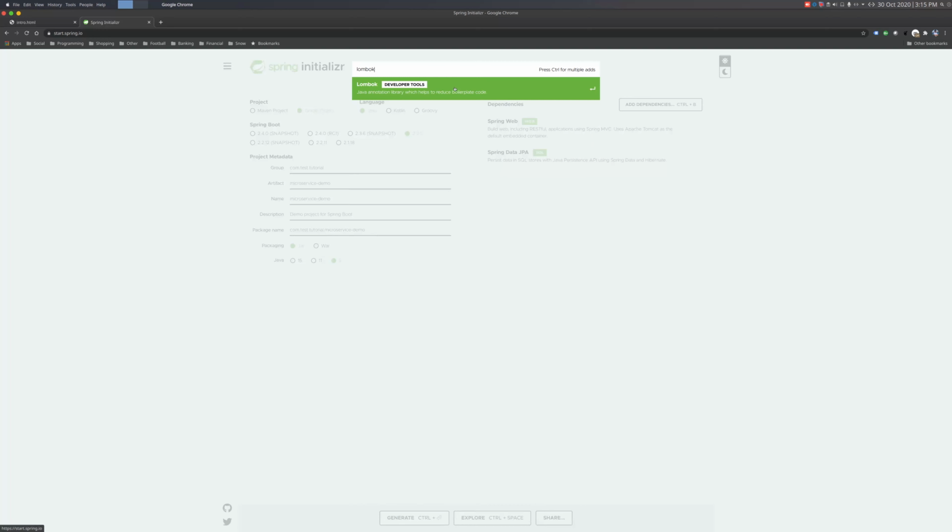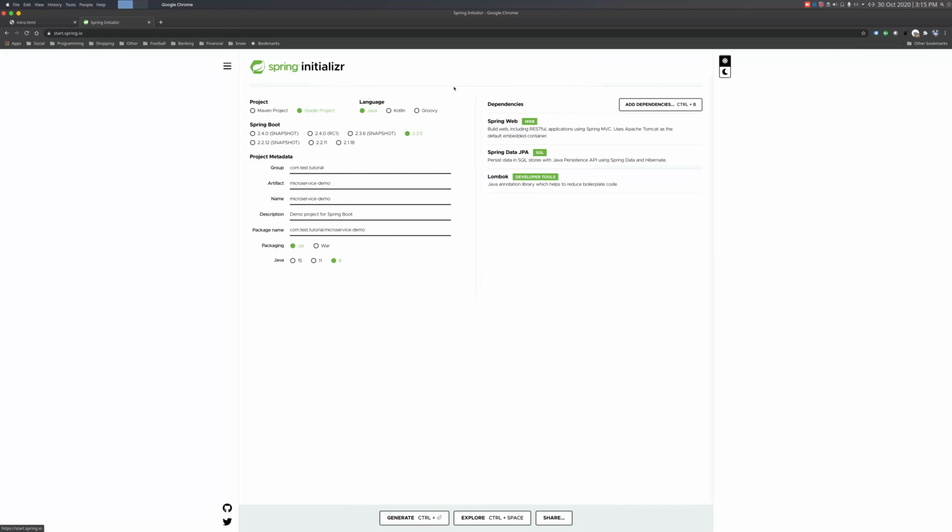Lombok is a developer tool which will reduce boilerplate. If we use that, we don't need to create the getters and setters. With just a few simple annotations, we can handle all the repetitive getter and setter code. That's why we'll be using Lombok. And yep, that's about it. Let's generate.